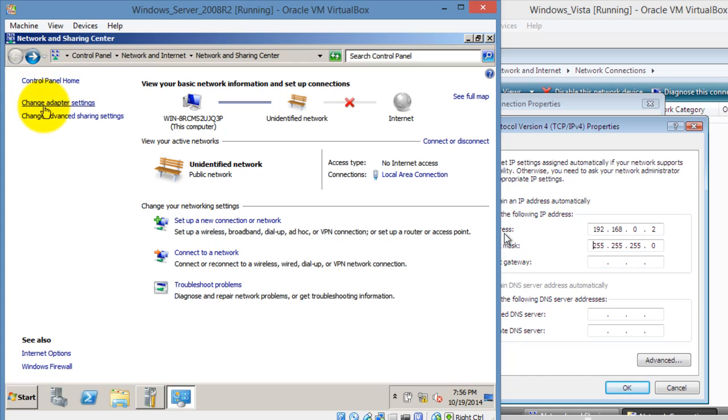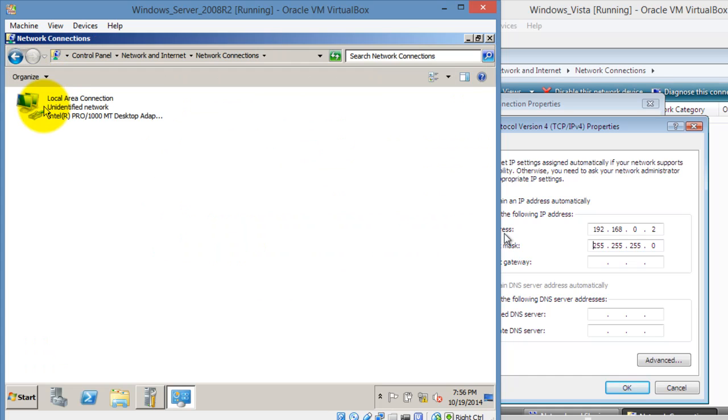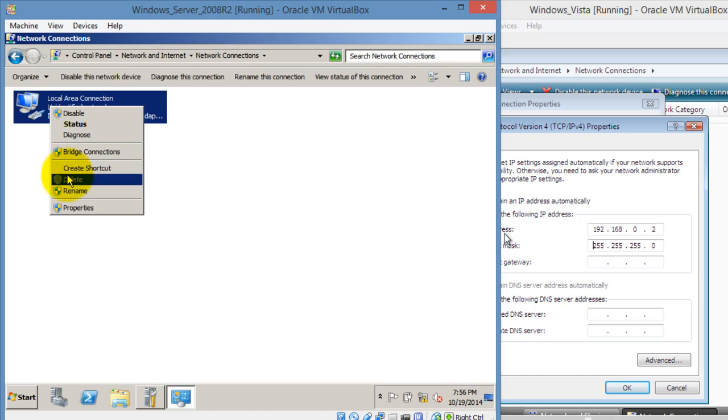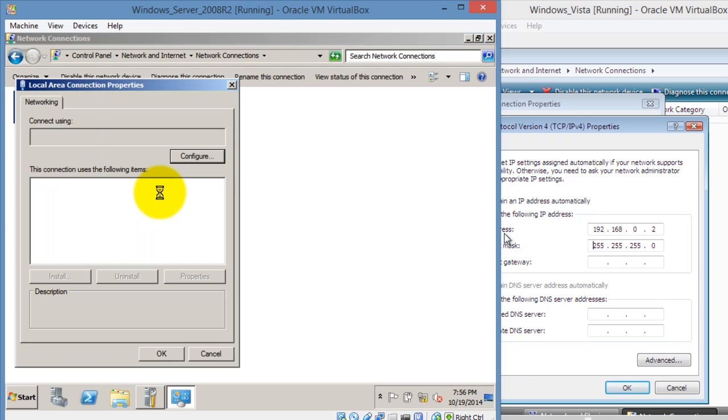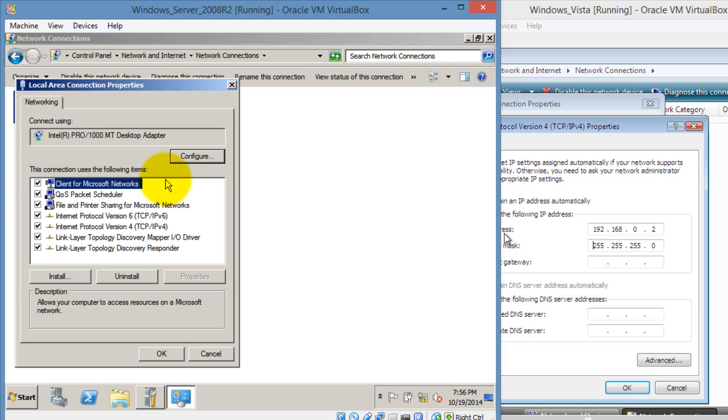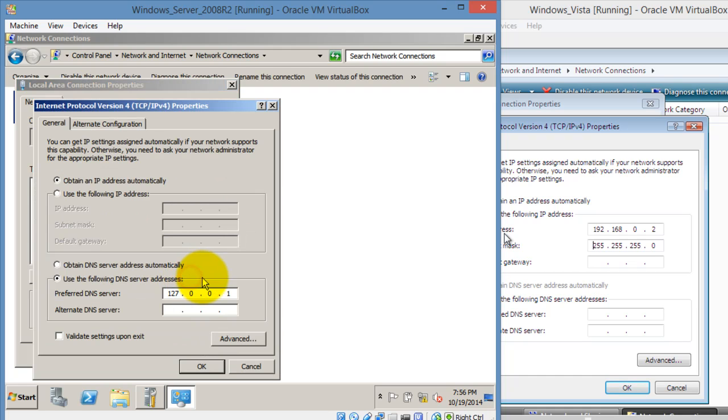Now we're going to go to the adapter settings, and we change the adapter settings back into properties, and now we're going to configure the IP address for the version 4 using the actual IP addresses. So the IP address 192.168.0.1, right, and the same subnet mask. We'll leave the default gateway.